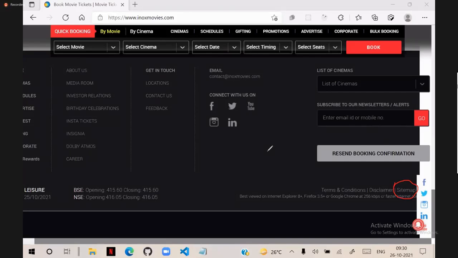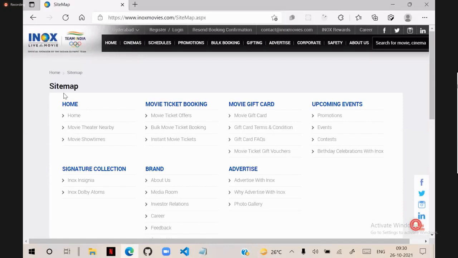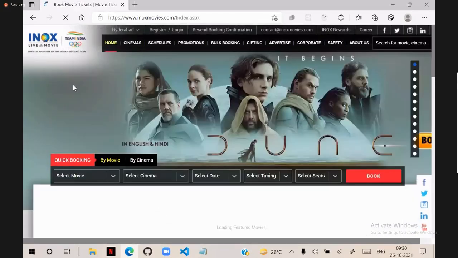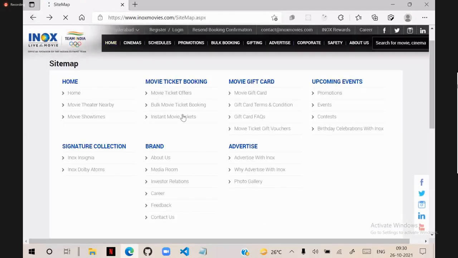So the point here is, what is the reason for this site map? See, when I click on that site map, it will give you all the information. This is the site map. And it says that in our home we have home, movies, theaters nearby, show timings, and all the categories and subcategories. Every piece of information is present here. And from there, you can go to any topic you want. That means whatever topics are provided by this website, everything is present in one place.